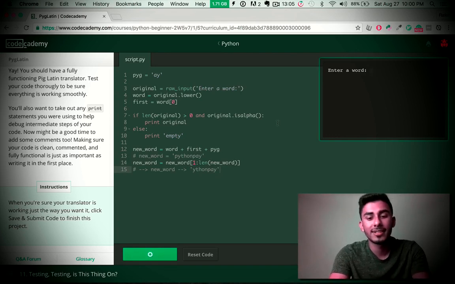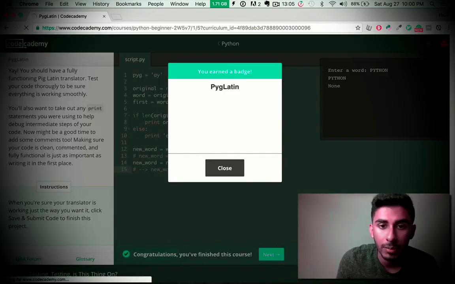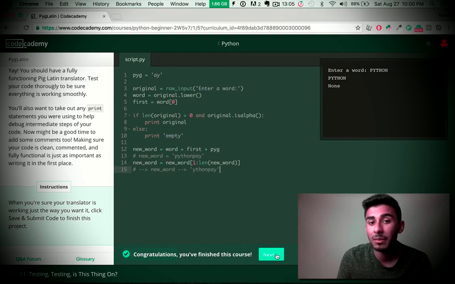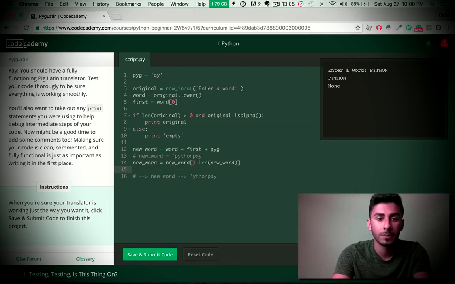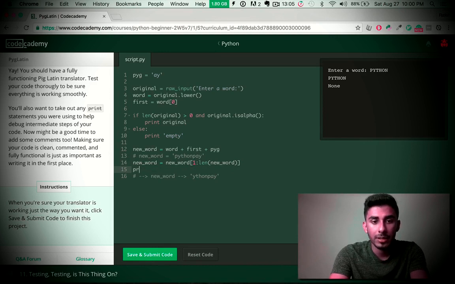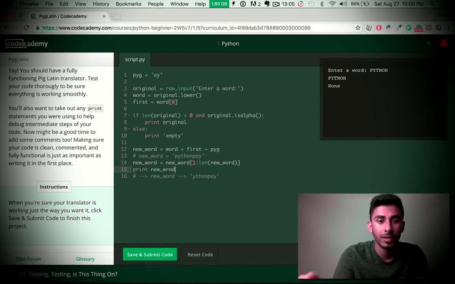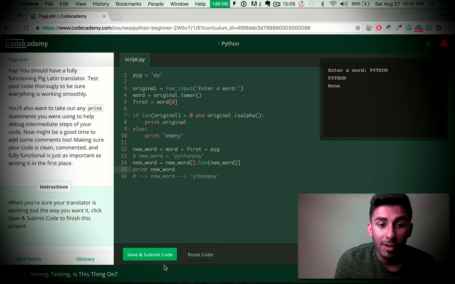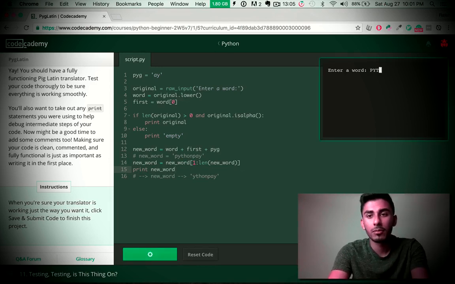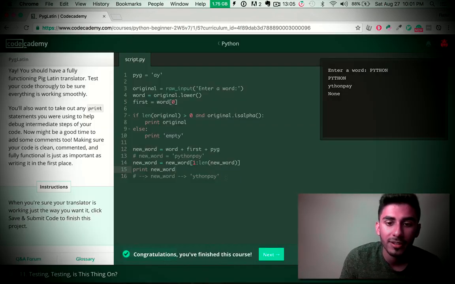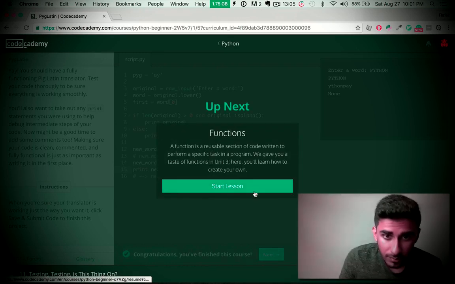But cool. Let's type in Python, and we should get back. Okay, we never typed in a print statement, but if we did, new word would be Python. Let's just do it just in case. Print new word, right? What's the point of writing our program when it doesn't even print anything? So we want to make sure that we see that beautiful thing printed. Beautiful. Hit next.